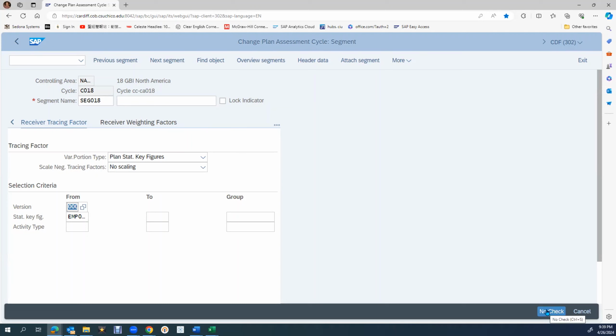Now let's save with no check. Normally, when you made some mistake, they wouldn't let you save, even if you use the no check option. So if you save, they will give you a confirmation. But this doesn't mean you have no error. So it's always something to keep in mind later when we try to run the cycle.